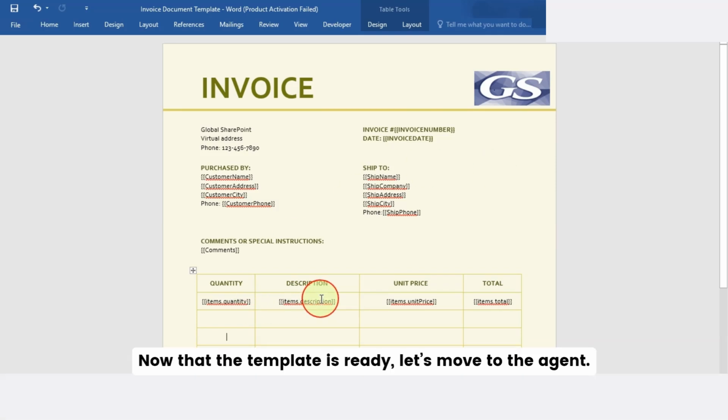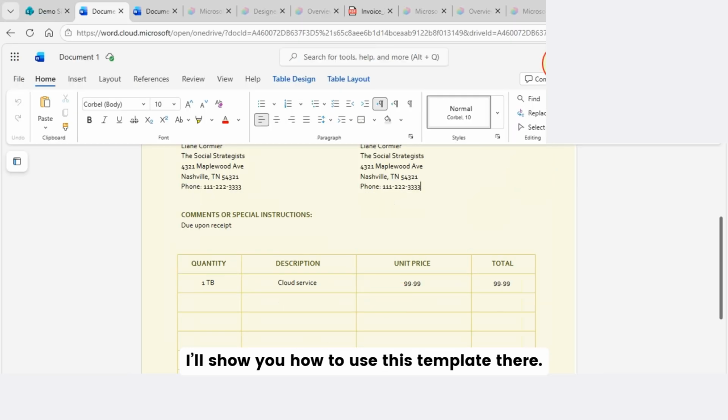Now that the template is ready, let's move to the agent. I'll show you how to use this template there.